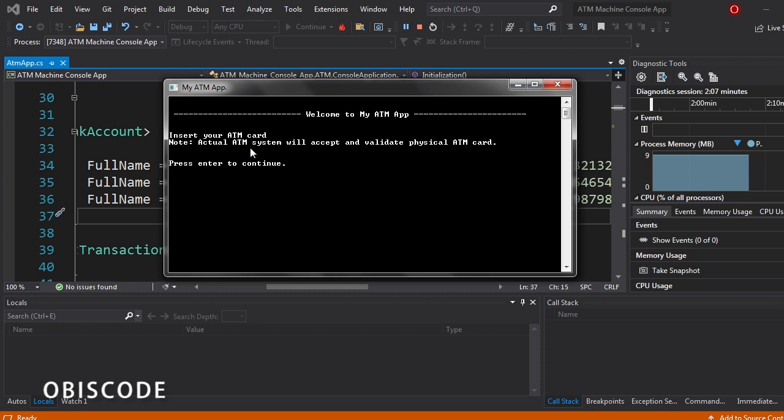But also note, an actual ATM system will accept and validate a physical ATM card, but in this application we are not going to do that. We're going to prompt the user for their card number and PIN. That is what we're going to use to validate the user against our database. Now press enter to continue.